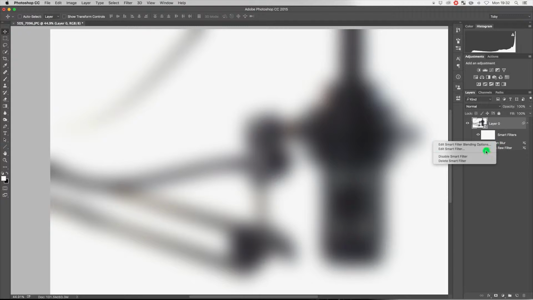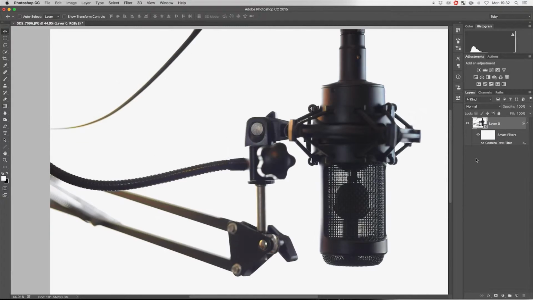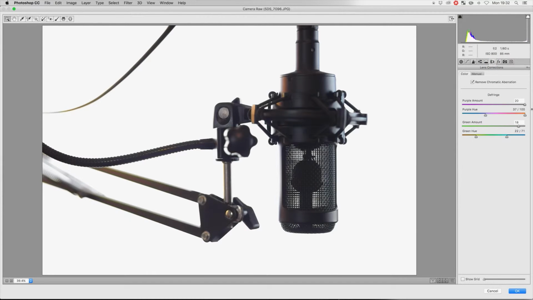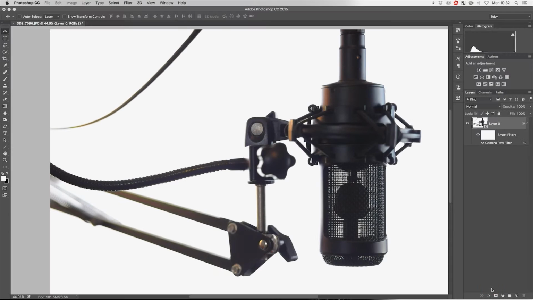So we actually don't want a Gaussian blur, so we can delete that smart filter. Give it a second, there we go. So equally, we can go back into Camera Raw here, and it goes back to our lens corrections and it's all still there. So there's a lot we can do with that, and it's quite a nice way to work, particularly if you're working on a bigger composite.